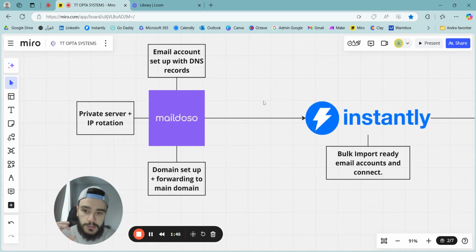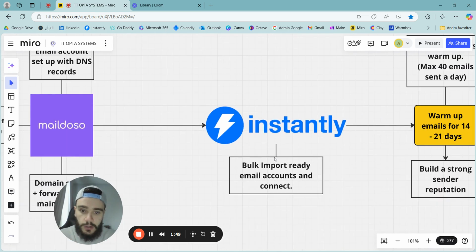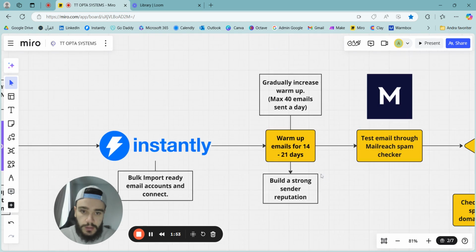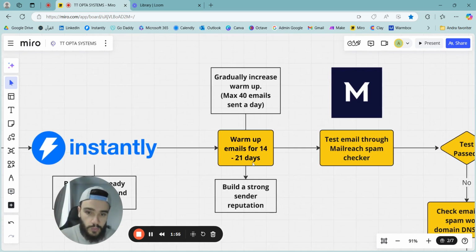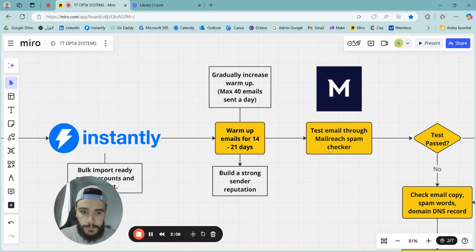So you take these emails as a CSV file, export them, and then you upload them into the Instantly feature where you can bulk import. Then you need to warm up these emails for 14 to 21 days to build a strong sender reputation and gradually increase the warm up. This is an important step, otherwise you will get flagged as spam.